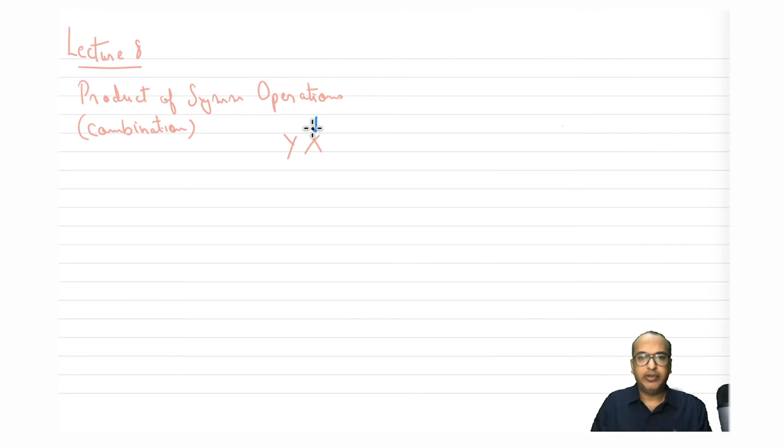So let's say this is applied first and this is applied second, and the result of the overall transformation of applying the first and second symmetry operation can be directly achieved by a third symmetry operation, let's call it z. Then we say that z is a combination of y and x.